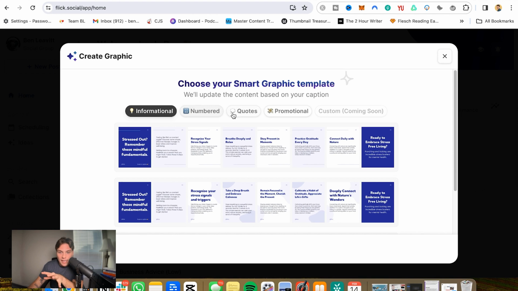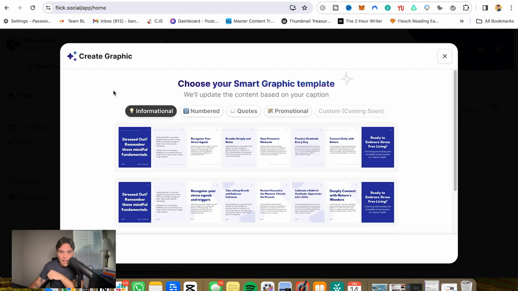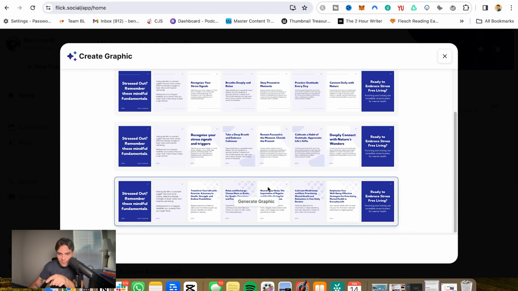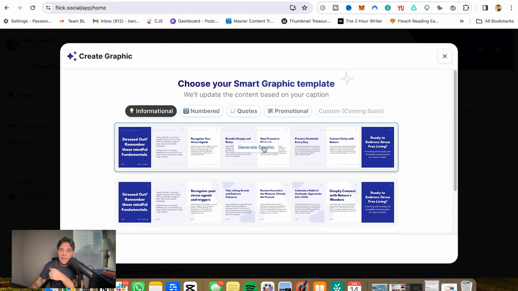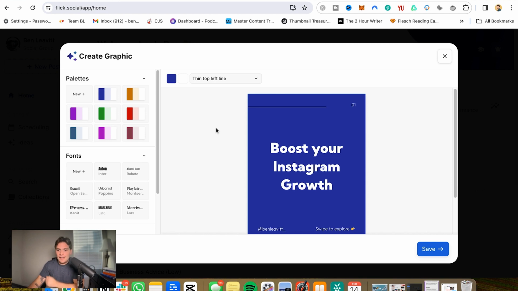You can choose which template you want to go with: informational, numbered, quotes, promotional, and custom coming very soon. Given the nature of our topic we selected, I'll go with informational. And then by clicking our favorite template, I like the top one, I think it's simple and clean. It then goes to work, taking the idea that we just gave to the content lab and turning that into a carousel that we can customize further. And it's going to do all of this in under 60 seconds. And so boom, in a matter of seconds, it is now done.